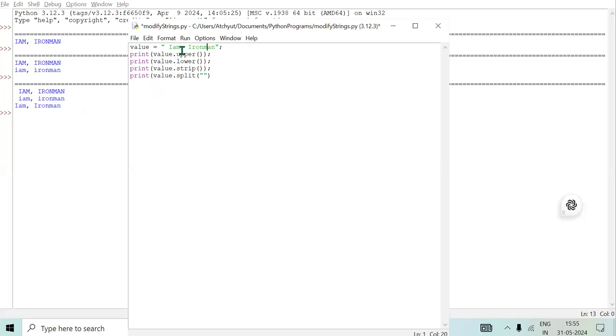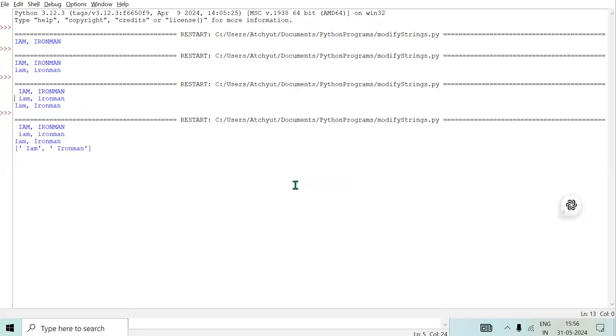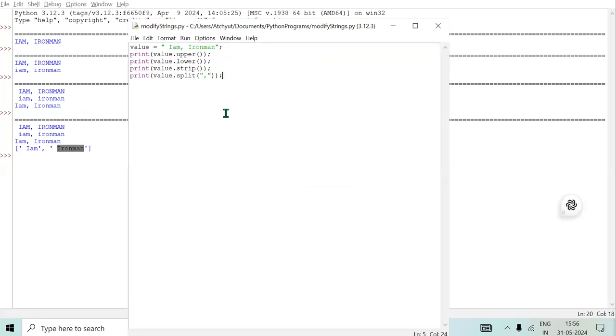So I want to choose this comma as the splitting, so that I can get "I am" as one word, "Iron Man" as one word. So I'll split this, close the bracket, and press F5 and click on OK. See, I got "I am" as one thing, "Iron Man" as one thing. So this is how you can use the split function.